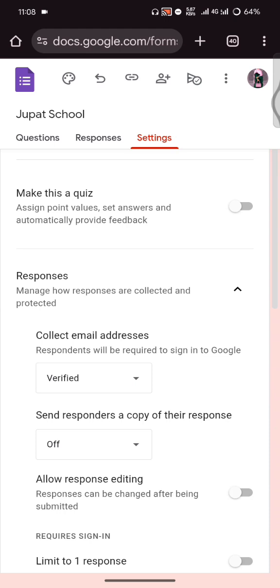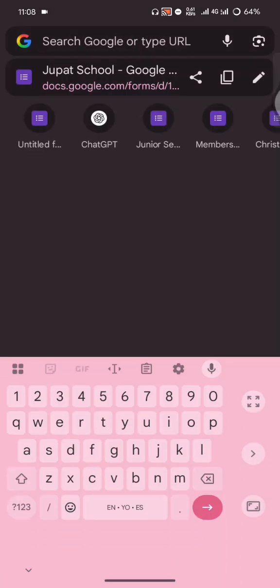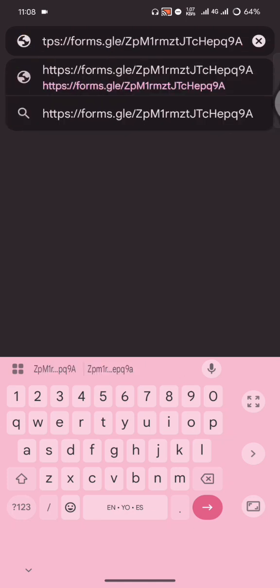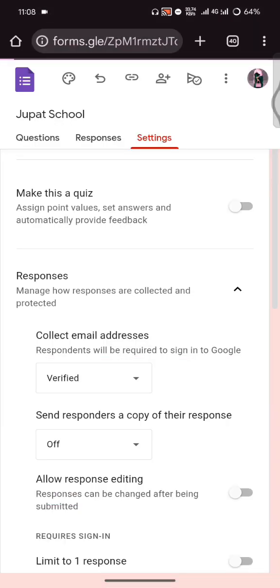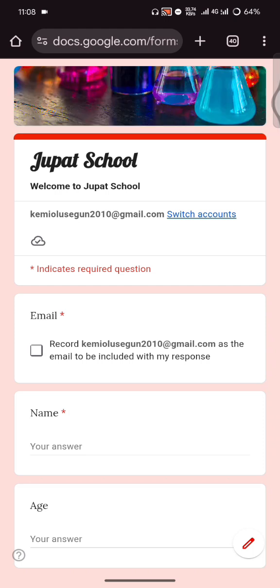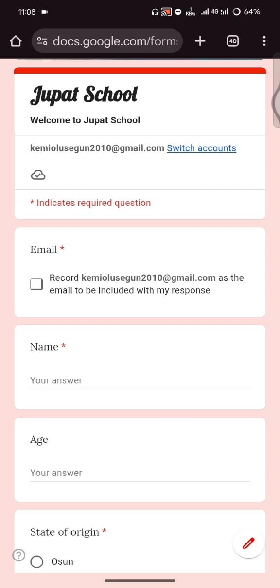Now let's go back to, remember we've copied our responders link. Now let's see if our form is working. Now you can go to another browser to try this out, or you can just leave that place and paste in your responder link. Here it is. Tap on it. And here we are. This is how it's going to be for a responder. Look at the image I inserted. Look at where it's showing in the header. Just the way I wanted.